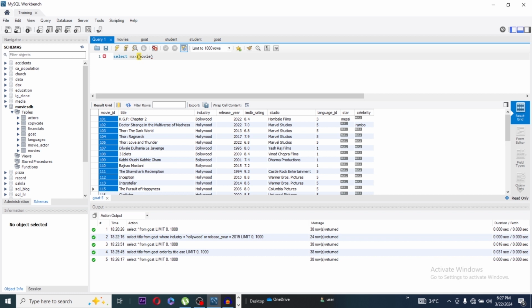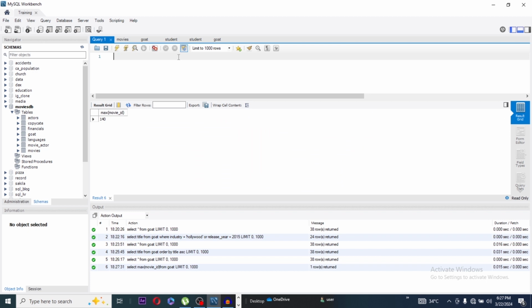So select max, which is a function. In between the brackets, we put the name of the column, that's movie underscore ID, then from GOAT. Right now we have 140. So that's the highest number in that movie ID. That's how that works.